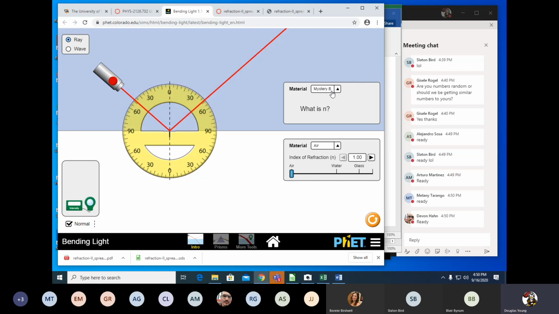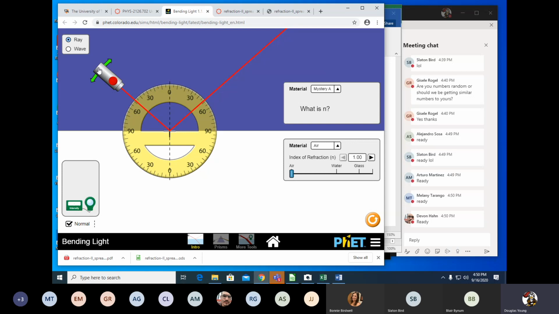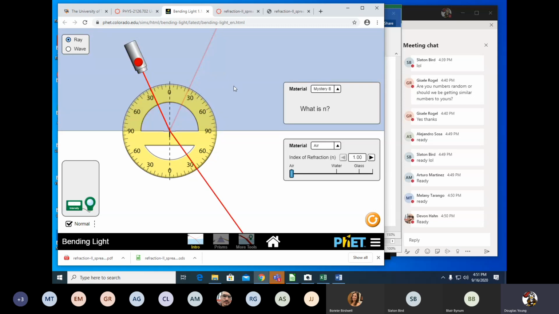Why aren't we using mystery A? Well, if you look at mystery A, the index of refraction is so large that basically we only get to about maybe 25 degrees before it's totally internally reflected. So we're not really going to get much data from that. So we'll just go to mystery B where we can get a little bit more data and work from it. Okay. And again, the idea here is you start from 10, and then it looks like that's about 15, then you go 10, 15, 20, record the various angles.